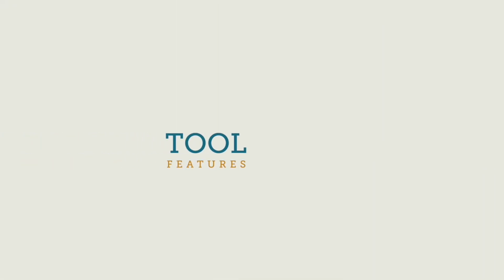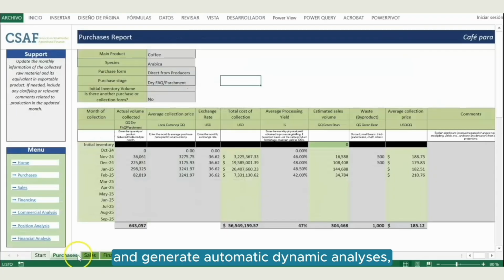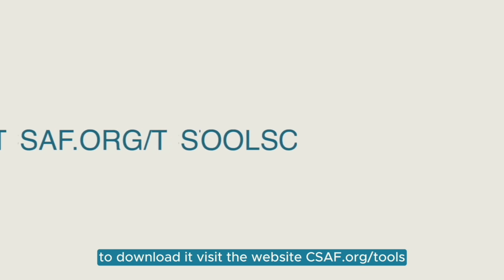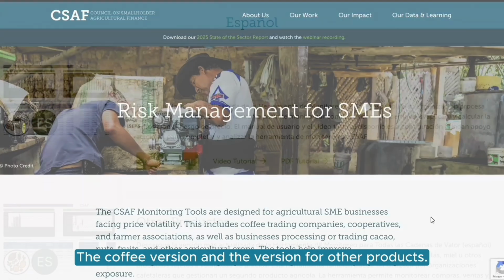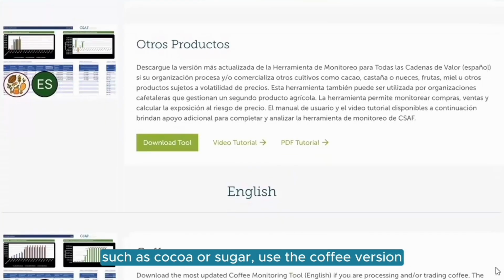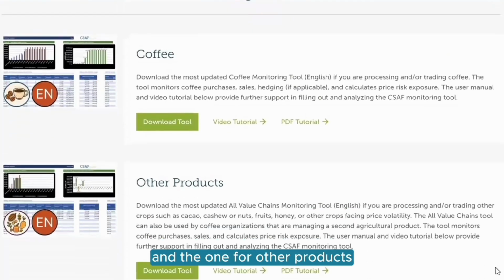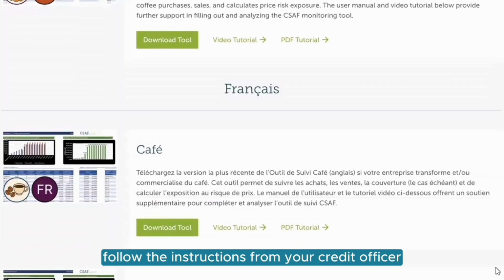Tool features. The tool is developed in Microsoft Excel and allows you to report harvest progress, calculate your exposure to price risk, and generate automatic dynamic analyses that facilitate financial and commercial management. To download it, visit csaf.org/tools. It is available in two versions depending on the finance product, the coffee version and the version for other products. If your organization trades coffee plus another secondary product such as cocoa or sugar, use the coffee version for monitoring the harvest and coffee financing, and the one for other products for the secondary product. If you have doubts, follow the instructions from your credit officer.